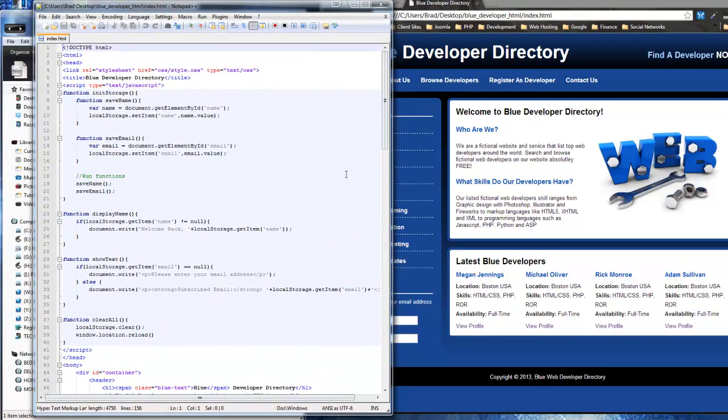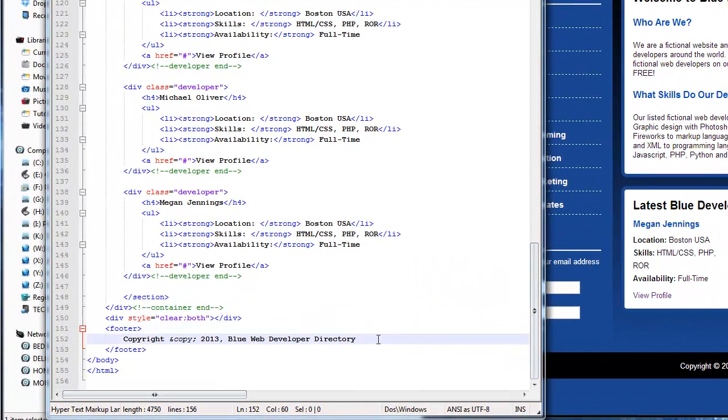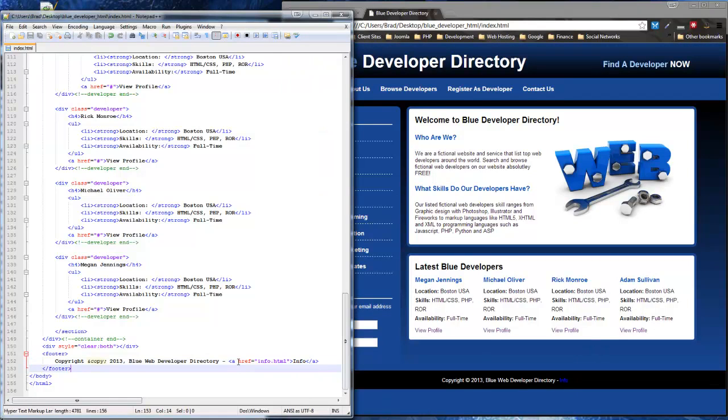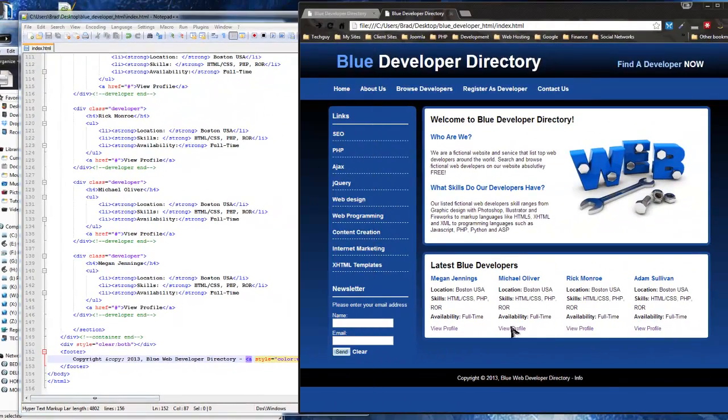The first thing we should do is create that info page. So I'm going to create a little link for it right in the footer. We want to link it to info.html. We'll just call it info. Save, reload. Alright, so there it is. Let's change the color just so we can see it. Okay, so if we click on it, it takes us nowhere because we don't have the page yet.